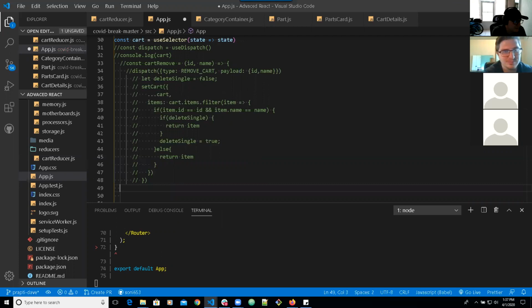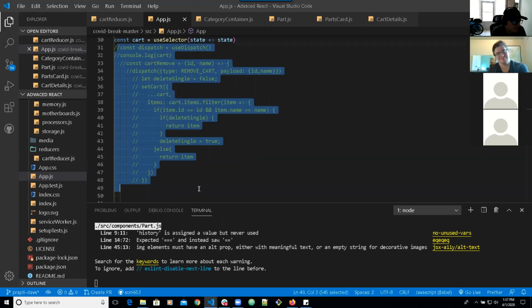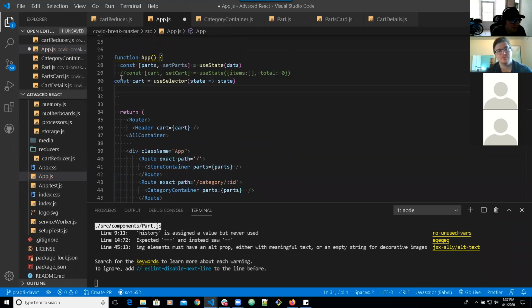Ooh, I have an error. Let's see if that makes it. That made it. Got it. Yeah, we can remove that stuff. Remove that little line right there. You can remove that state for the cart now.